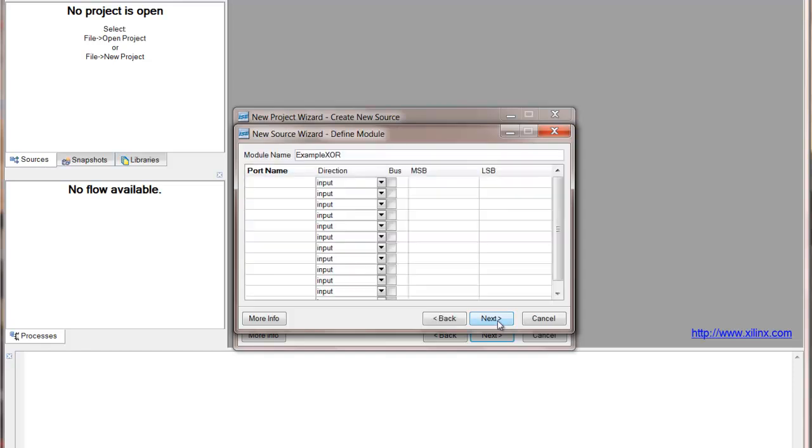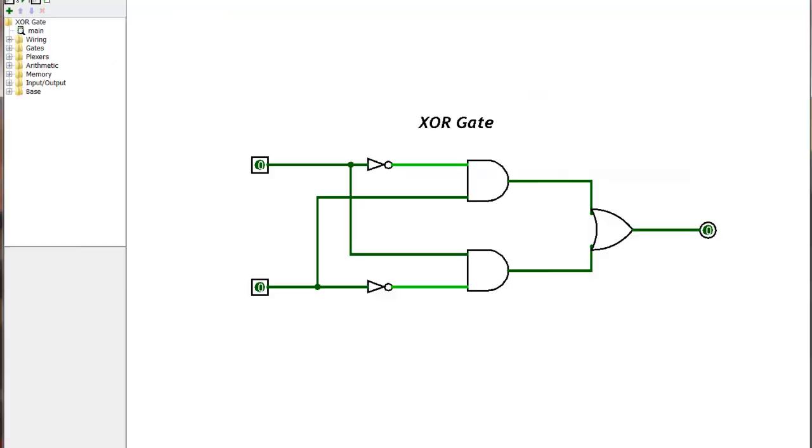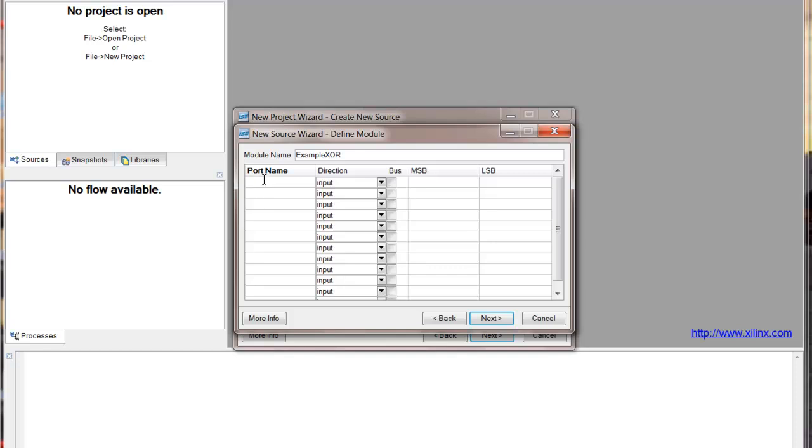So hit Next, and here I can specify my input and output ports, what in Logism we called pins. In our Logism model, we have 2 input pins and 1 output pin. So here I'm going to create 2 ports to serve as our input pins. And I'm going to keep the names simple as A and B. And I'm going to call the output pin C.